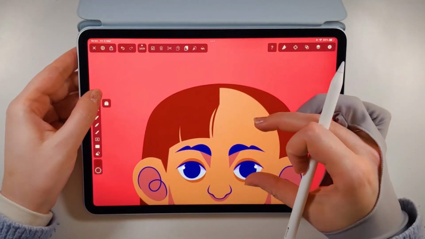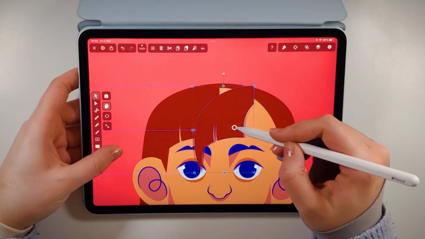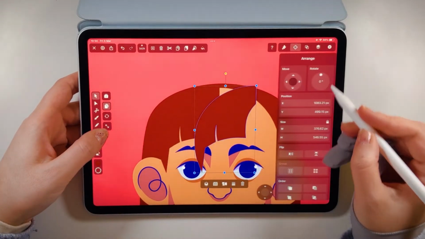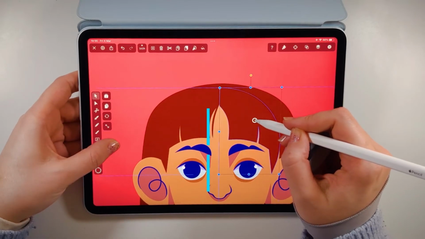We can see the hairline in the middle partition of the bangs. To define the highest point of the hairline, a simple rule of thumb is this. The distance between the nose and eyebrows is equal to the distance between the eyebrows and the hairline.